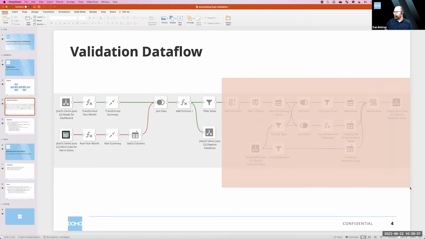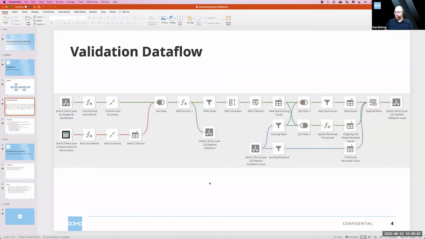Then the rest of all this is where I'm capturing this idea of the living history of validation issues. Basically there are three parts to that. One is new issues that are popping up for the first time. Another is ongoing issues that are continuing to be ongoing, or have been resolved on some prior run of the data flow of the validation check. And then the last is historical validation issues that have already been resolved. The combination of these three then is all my validation issues, past and present, and their status.